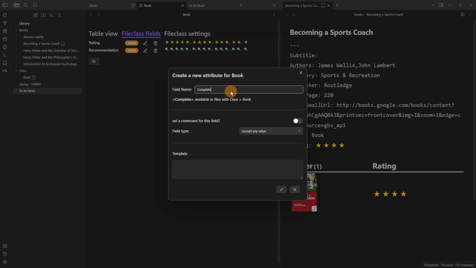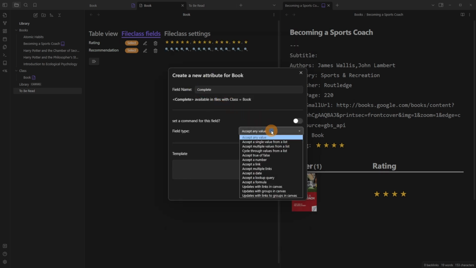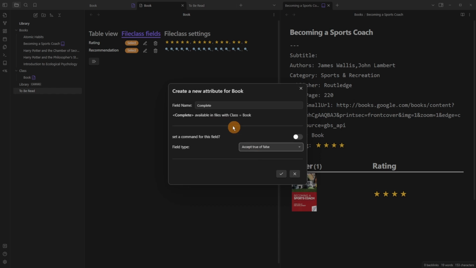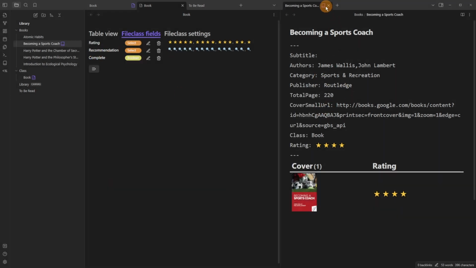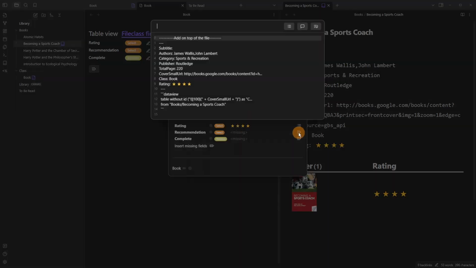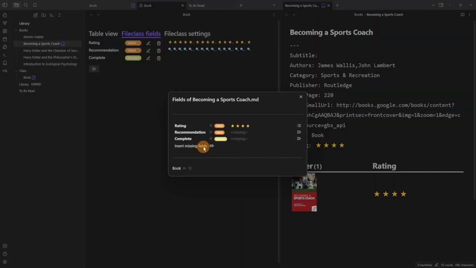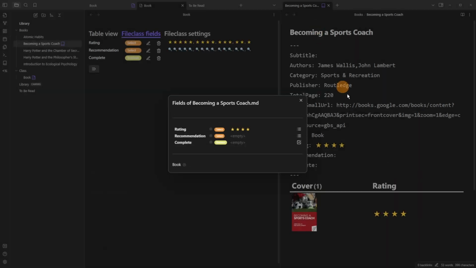So done. I want a way to know if I've read the book or not, so I'm going to change this and call it true or false. So, have I read it? Yes or no. Now neither of those are inside of the file, so I can click on the book. I can add them individually, or I can just click on insert missing fields and then add them both in at the same time.